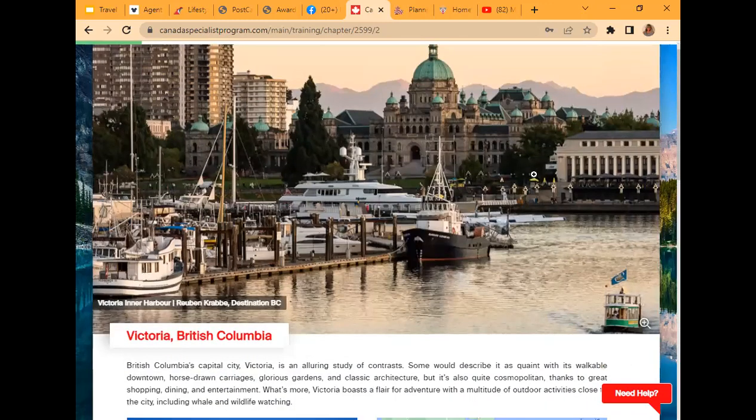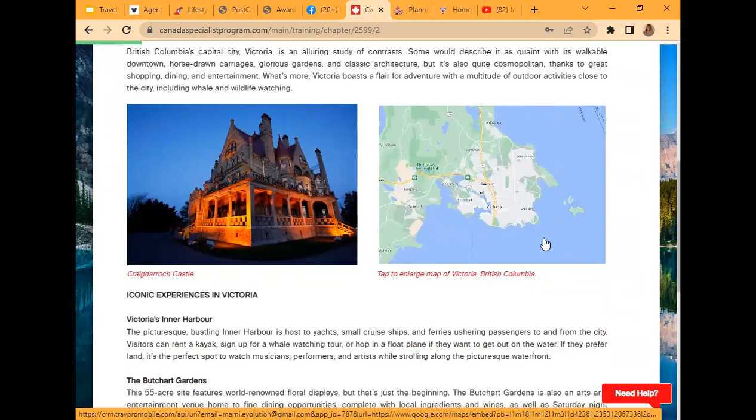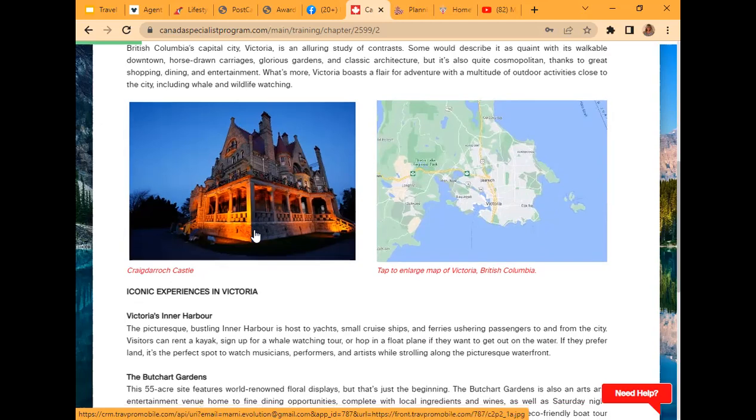All right, how about Victoria Inner Harbor? So British Columbia's capital city, Victoria, is an alluring study of contrast. Some would describe it as quaint with its walkable downtown, horse-drawn carriages, glorious gardens, and classic architecture. But it's also quite cosmopolitan, thanks to great shopping, dining, entertainment. What's more, Victoria boasts a flair for adventure with a multitude of outdoor activities close to the city, including whale and wildlife watching. All right, look at the beautiful castle here.